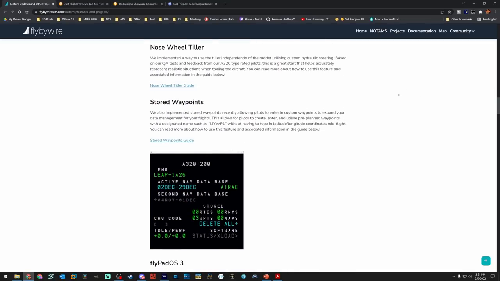For those of you who may not be aware, in the flypad settings, you can actually now set a nose wheel tiller axis if you want to use a completely separate axis for your nose wheel steering wheel down on the ground.